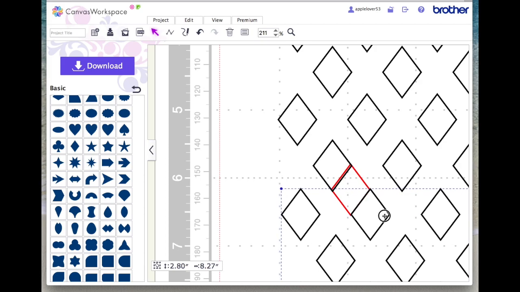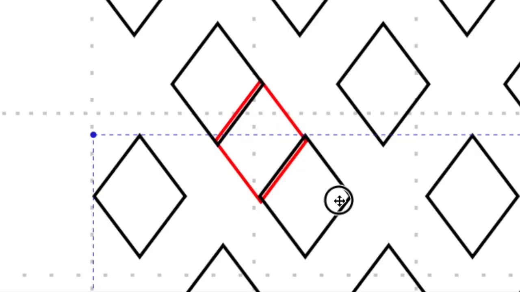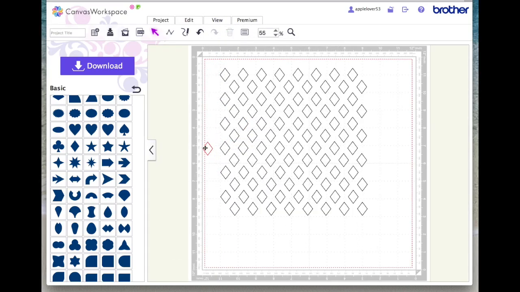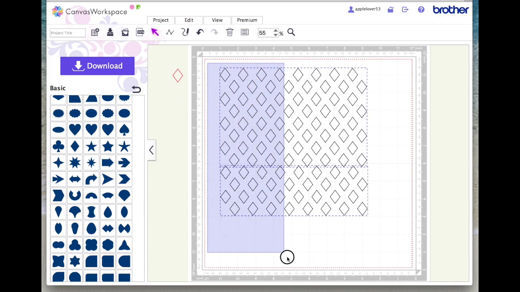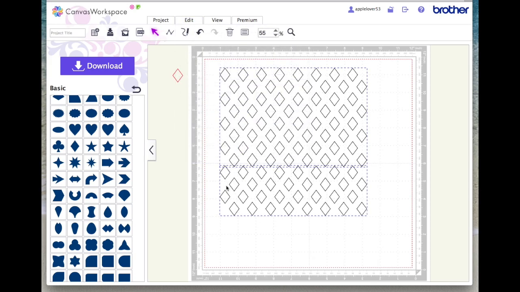You could put them on top. I'm just overlapping them until I can see a little bit of white space. Then I'm going to select the red one, move it out of the way, go back to the mat, select these and edit them and line them up on the left edge. So hopefully all these line up now.